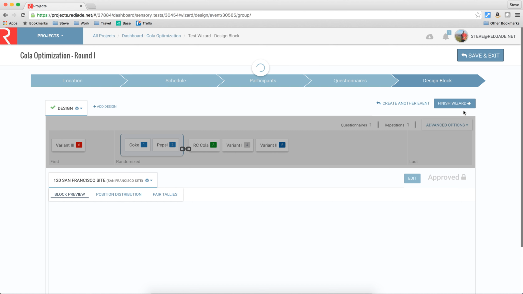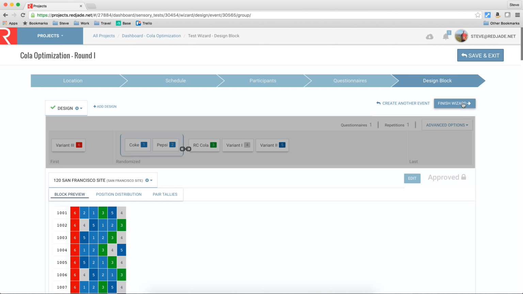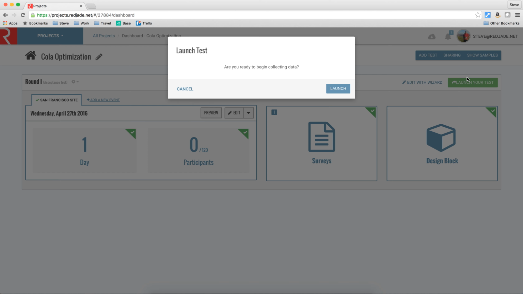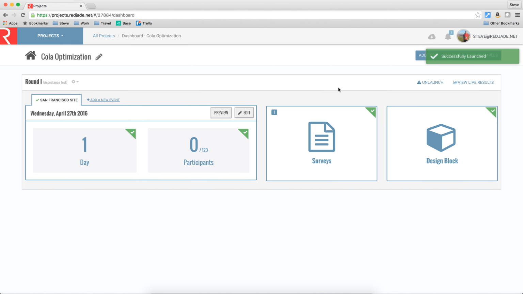and I will go ahead, now that I have my approved design, I will click on Finish Wizard, and you'll see now that I have a green check mark for number of days, for participants, for my survey, and for design block. I am now ready to launch my test. And I will click Launch, and that is how you create and launch a test within RedJade. Thank you.